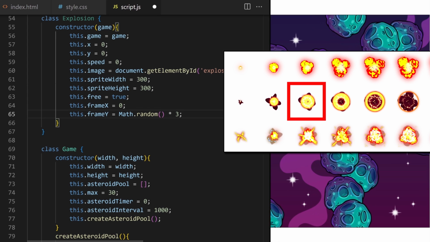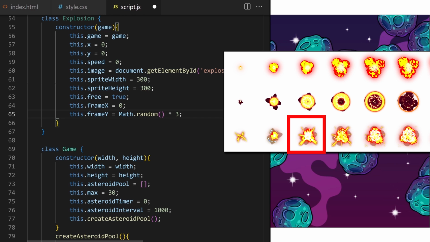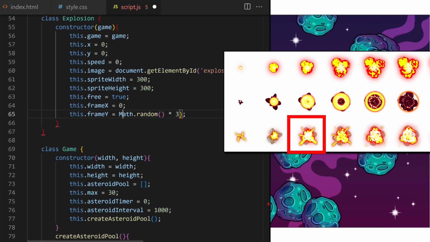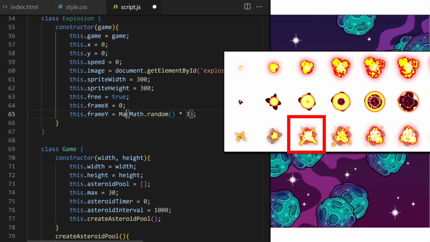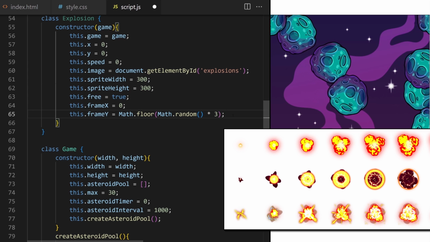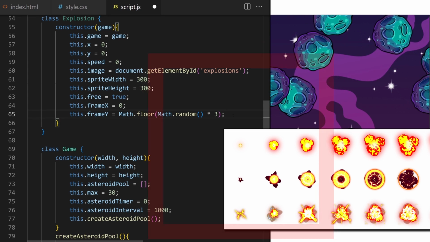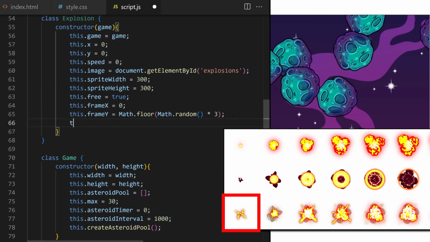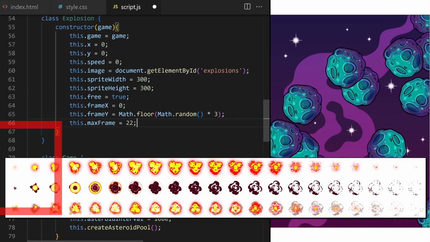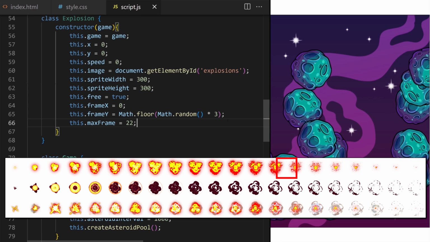So I set frame Y to a random value between 0 and 3, because we have 3 rows. I need integers here. I can't set frame y to 1.5, for example. There is no row 1.5. So I wrap this in math.floor to round it down to the nearest lower integer. Now frame y can be 0 or 1 or 2. Max frame will define the maximum horizontal frame. When frame x reaches that value, we know the entire animation sequence has been played.